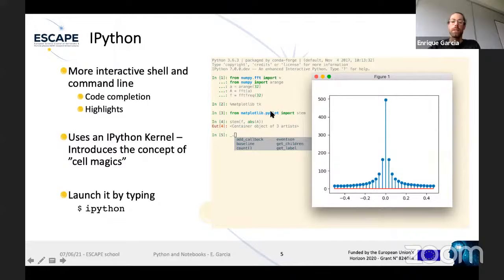What is going on here is that IPython works with the IPython kernel, which is no more than a Python kernel, the engine that runs the code. So basically, in every single cell, we will see it in a moment.